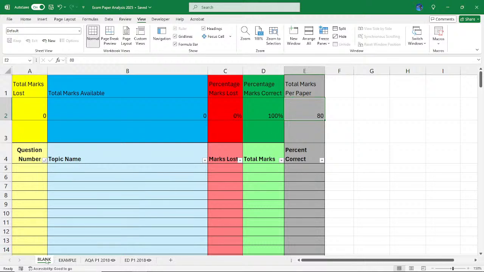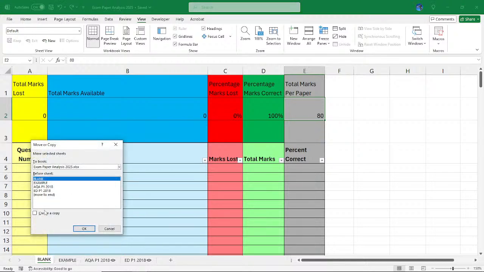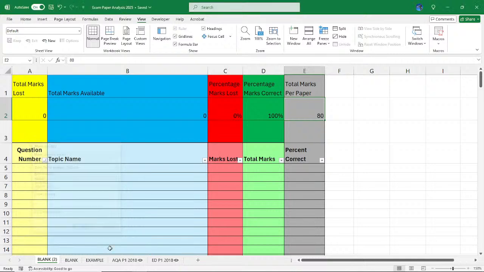So the only thing you'll see is blank and example. Okay, so just right click on that and then move or copy, and then just make sure you click create copy every time you do something. And you want to create a new tab for every single exam paper.